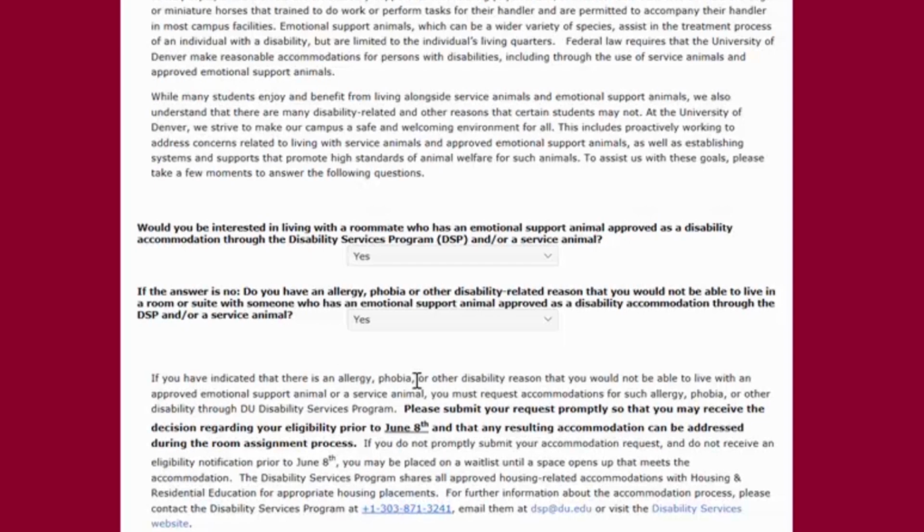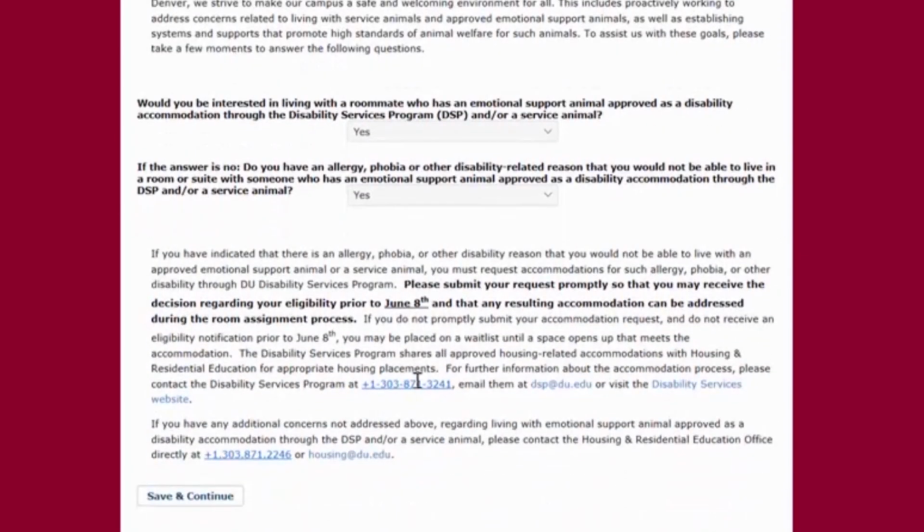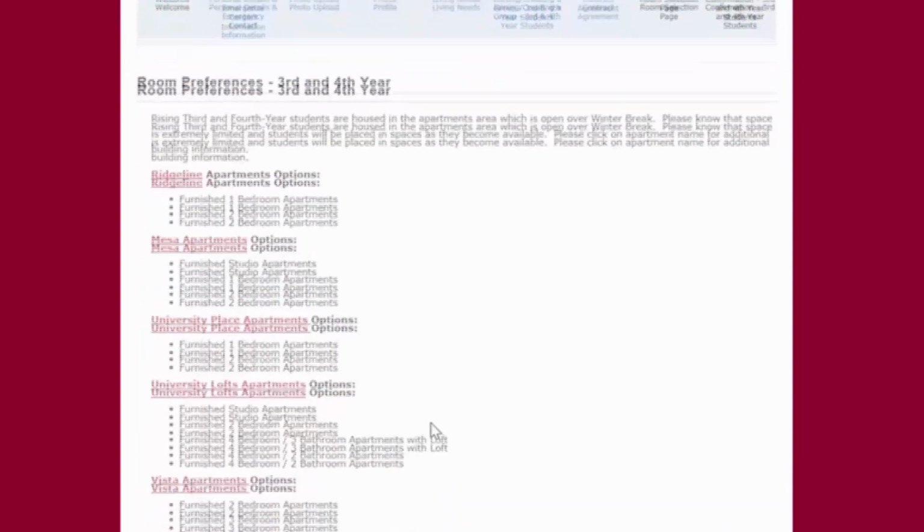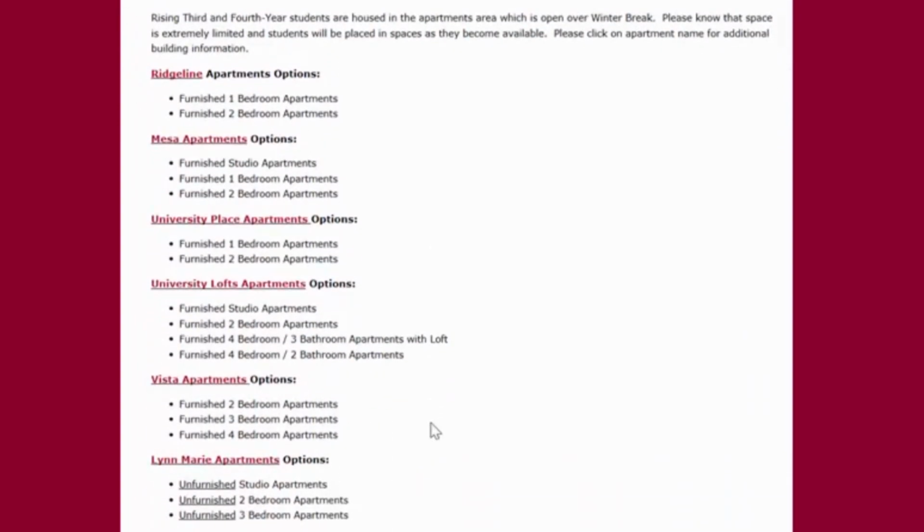Select your answers in the drop-down menu. If you would like to go through the accommodations process, please submit your request promptly so that you may receive the decision regarding your eligibility prior to the end of the school year. Click Save and Continue below to move on to the Room Preferences page.